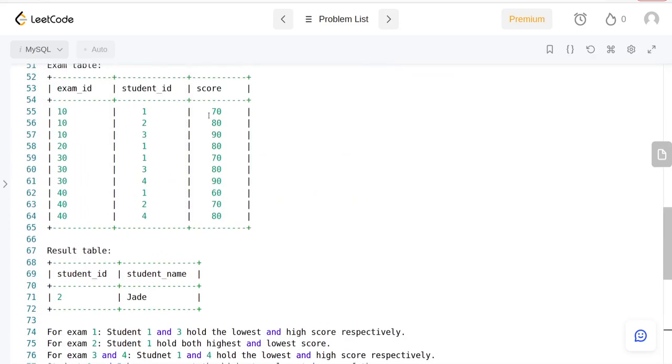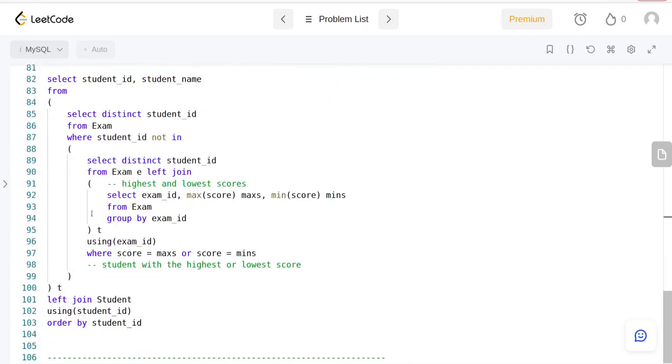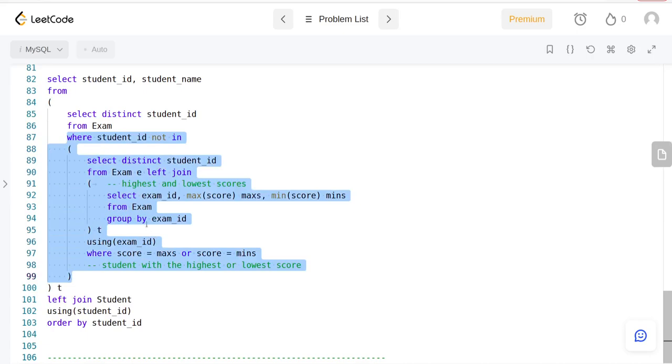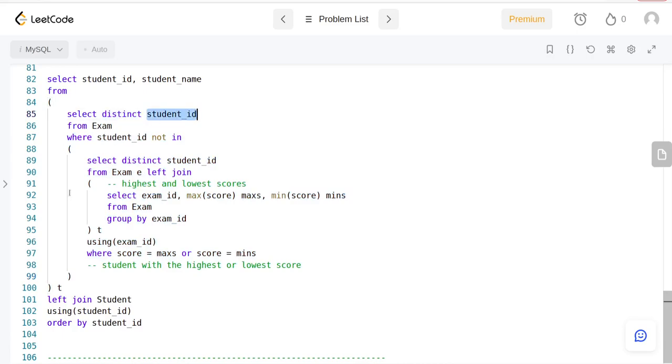So whoever is the highest scorer in these three, like 3, we're going to have student ID 3 in here because he scored max. We're also going to be able to select 1 in this one because he scored the least in this exam. So both are going to be selected here. Then we're going to say that we want the student ID which is not available in that selection. So we can actually only have those student IDs which are the quiet students because they didn't score the minimum score or the maximum score. And then we're going to select the distinct student ID from those ones.